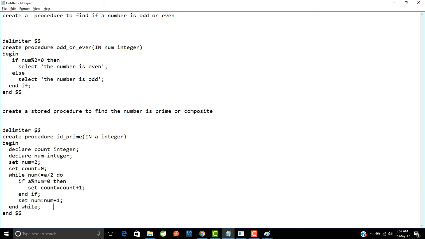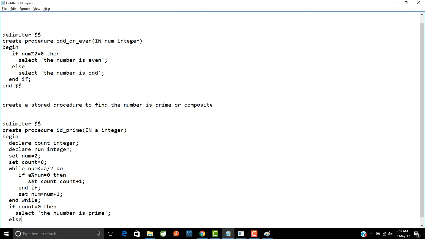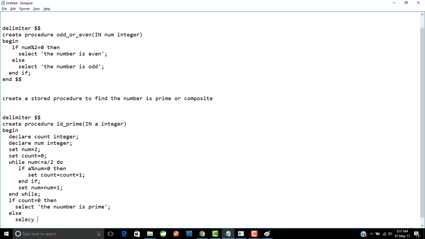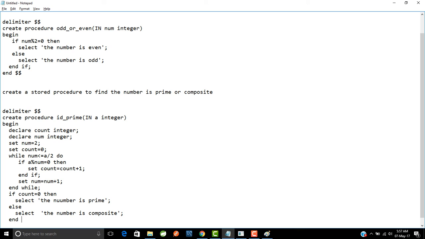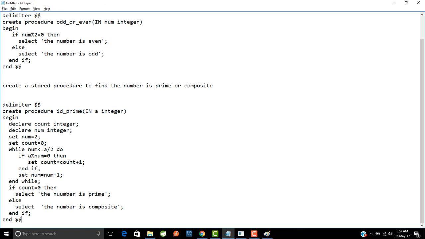Once you come out of the body of the while loop, you just need to check the value of count. If count is equal to 0, then I will say select the number is prime. Else I would say select the number is composite, and after this I will say end if, and end $$. So I think the body of the stored procedure has been created.